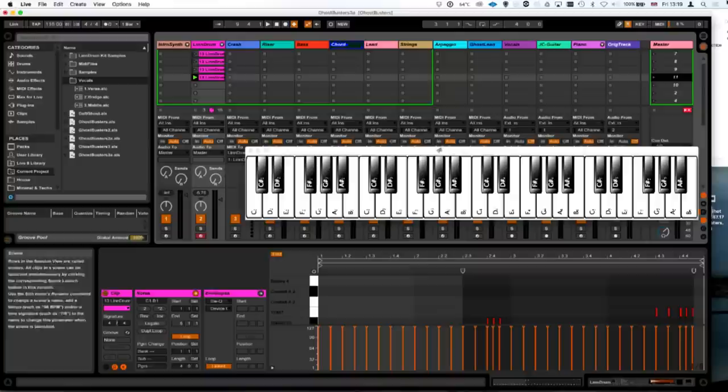Okay, let's put this in. Here we go. There we go, and then let's duplicate that. Cool, so we've got our different sections now.